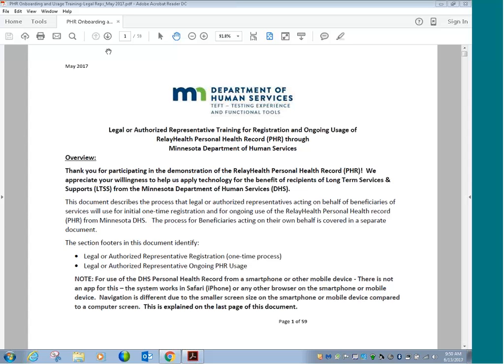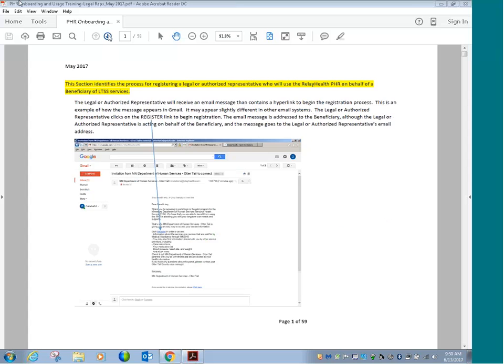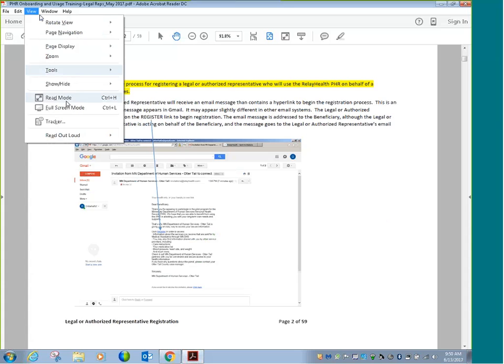A note as we get started. For the use of the DHS Personal Health Record on a smartphone or other mobile device, there is not an app for this. The system works in Safari on the iPhone or any other browser on the smartphone or mobile device. Navigation is different due to the smaller screen size compared to a computer screen. This is explained on the last page of the document.